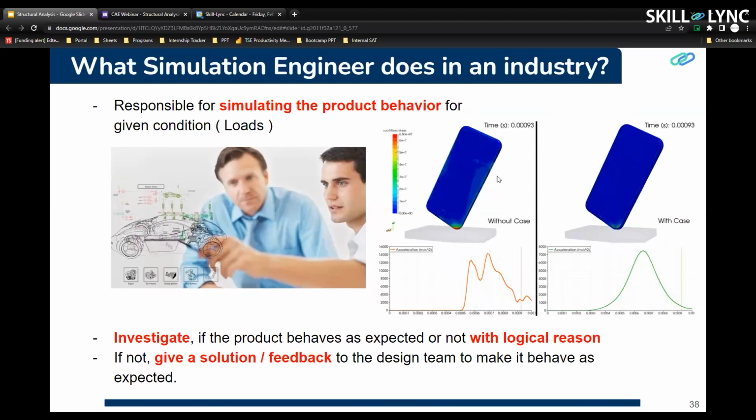Okay, again, as you can see here on the screen is an example of a phone drop test. This is a very good example of with case and without case. You all have these phone cases, right? Without a case, when you drop your phone, you can see that the acceleration is not a uniform curve, right? It's a very random curve, and the amount of acceleration is very, very high. It's somewhere close to 14,000, as you can see here.